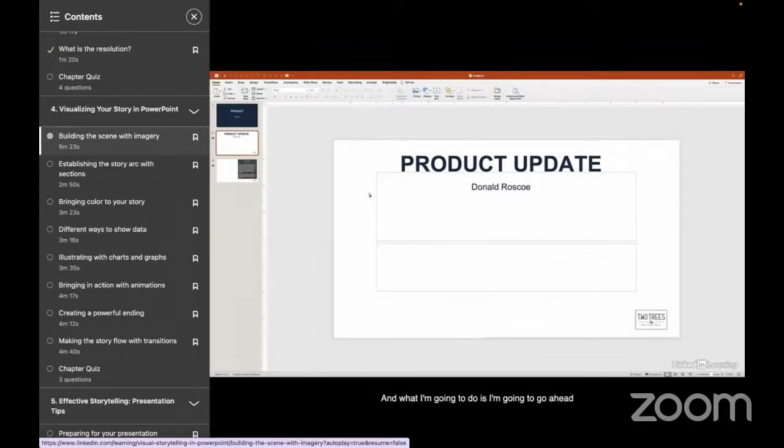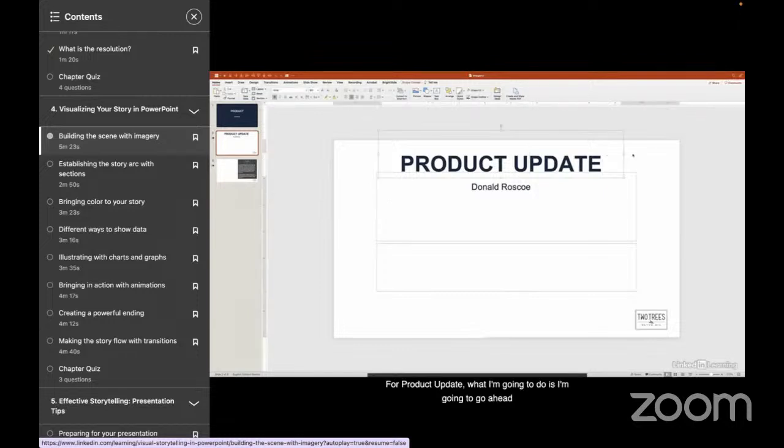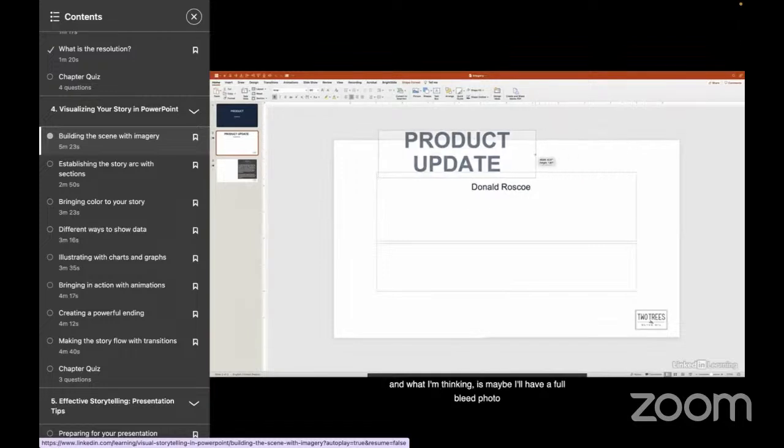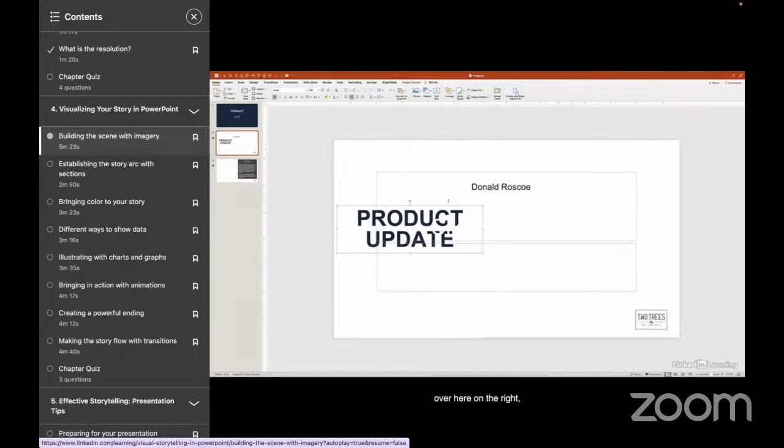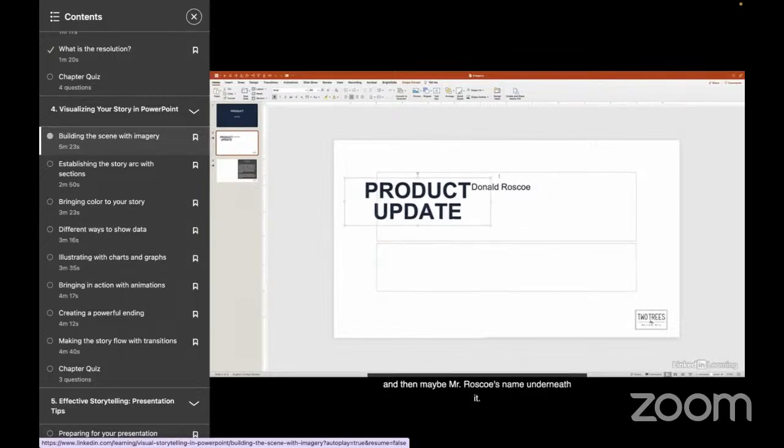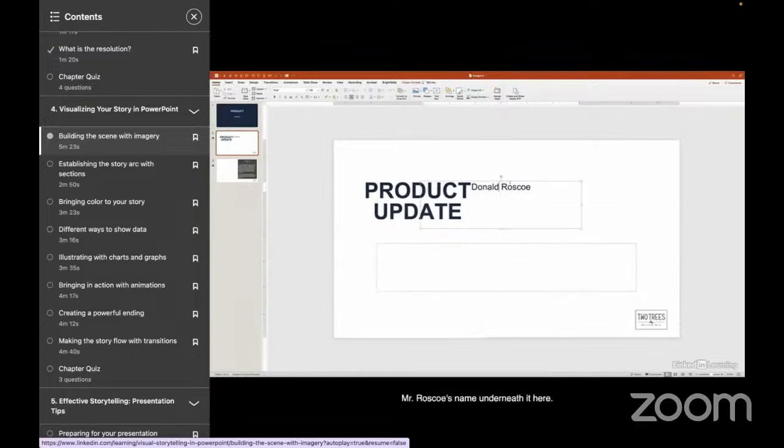And I'm going to go ahead and create a section break or a title page. So for Product Update, what I'm thinking is maybe I'll have a full bleed photo over here on the right, and then I'll have Product Update over here, and then maybe Mr. Roscoe's name underneath it. We have a whole bunch of text boxes. Mr. Roscoe's name underneath it here, okay?